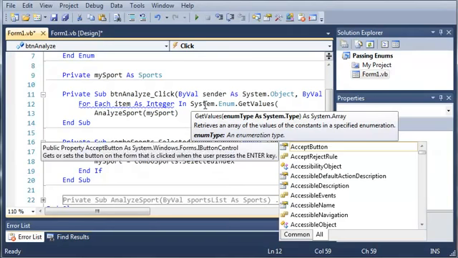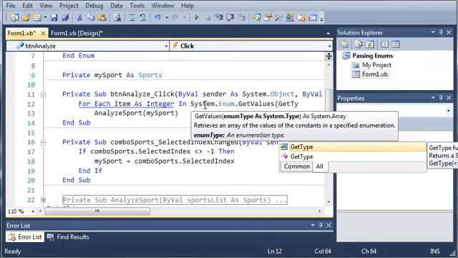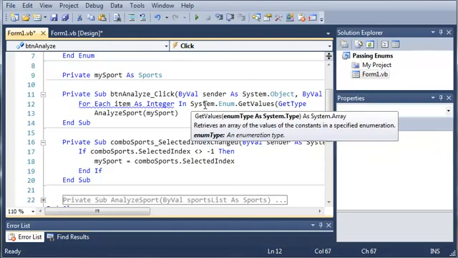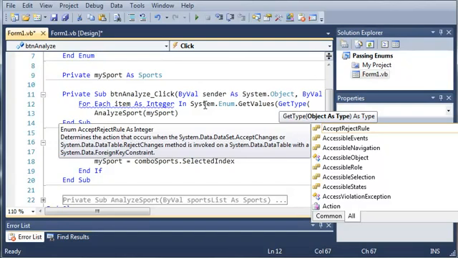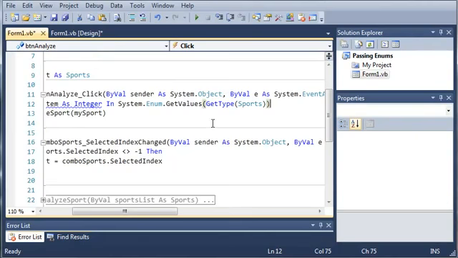GetValues is going to have a single argument, which is the enum type as System.Type. So we are going to type GetType, and if you read the description for this, it says it returns a System.Type object for the specified type name. So it's just going to get the type of the enumeration that we're using. For GetType, we're going to need one parameter, which is the object. And the object is pretty simple. It's just Sports.